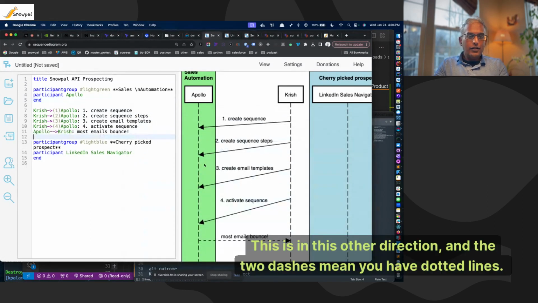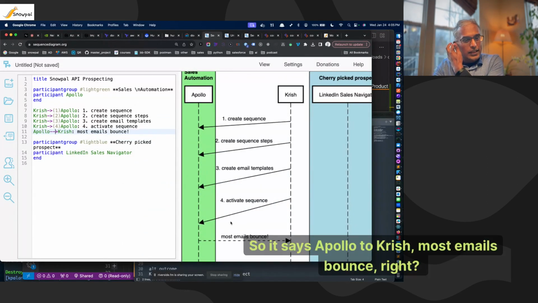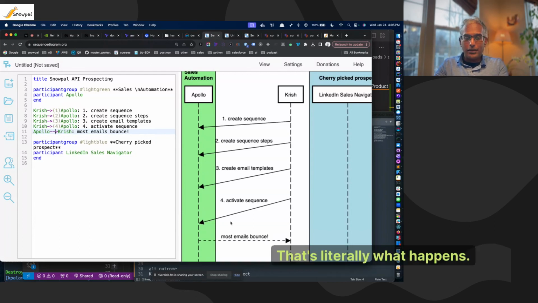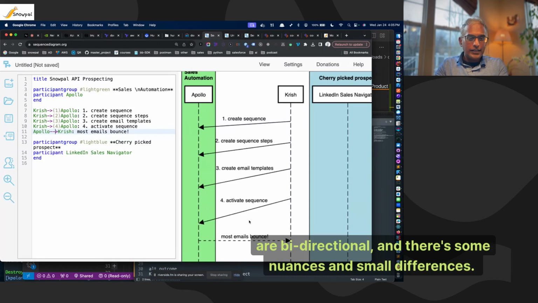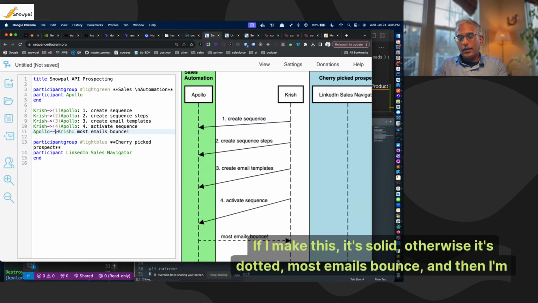This is in this other direction, and the 2 dashes mean you have dotted lines. So it says Apollo to Krish, most emails bounce, right? That's literally what happens. I'm just trying to capture that here, just trying to tell you the arrows go up, and it's bidirectional, and there are some nuances and small differences. If I make this solid, otherwise it's dotted, most emails bounce.